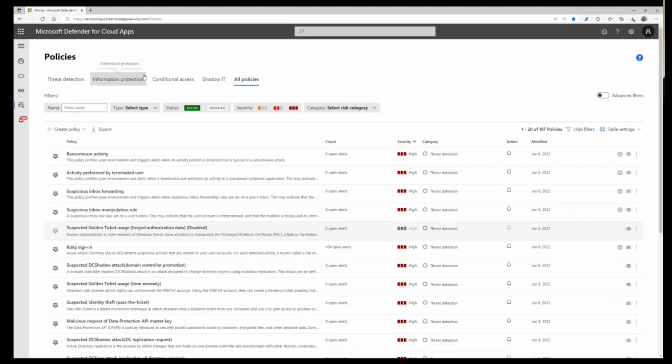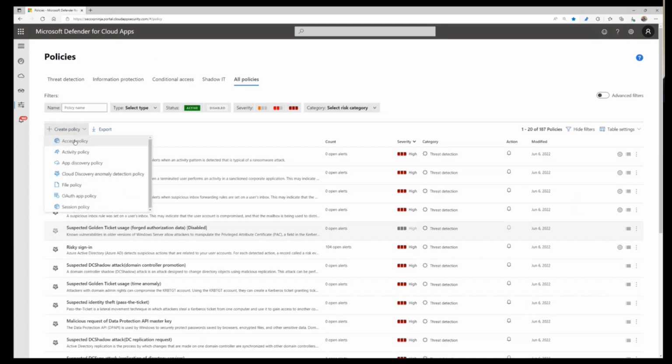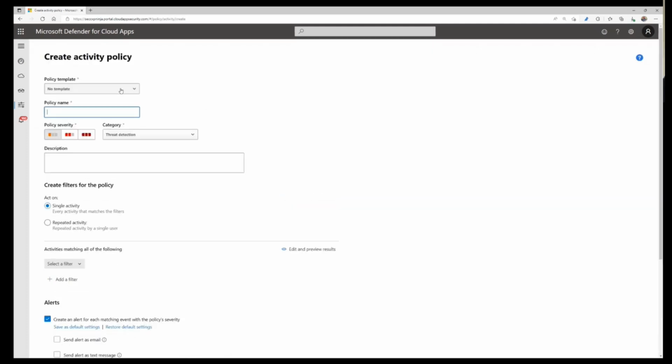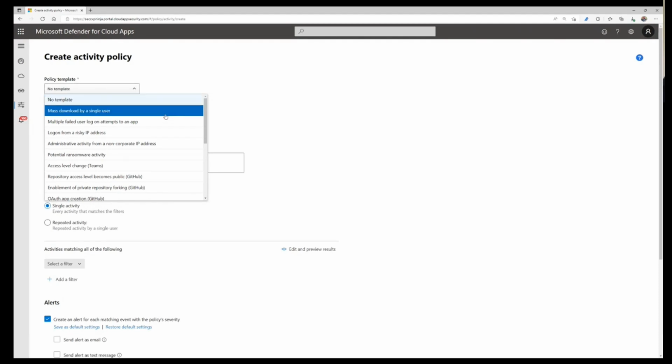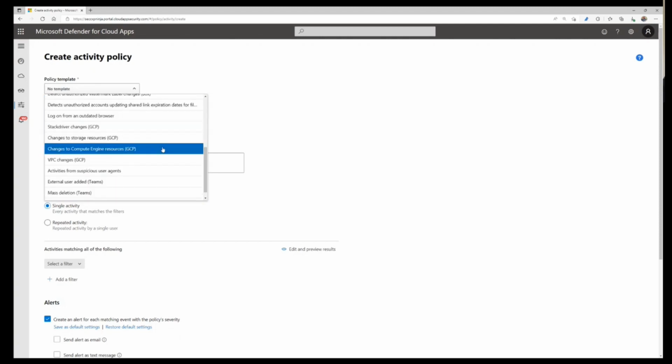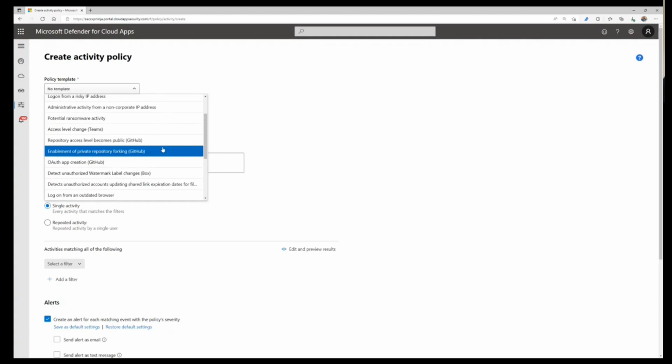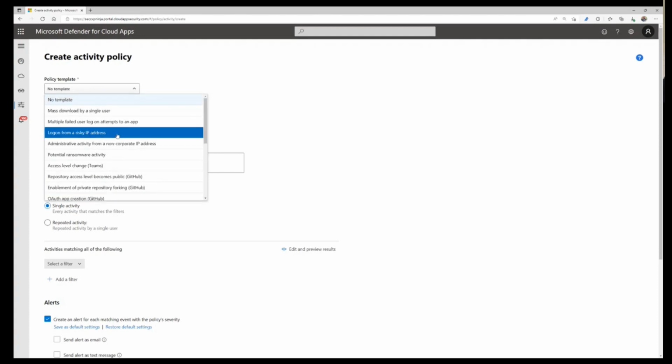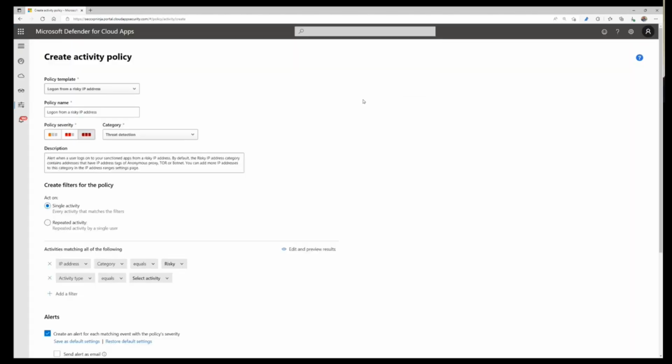Should you need, you're also able to create policies. If you create activity policies, we have a number of templates that can help you detect any kind of alerts. Some of them are specific to some applications, and some of them are more generic, such as log on from a risky IP. Let's use that template. You will see that we just have to go with IP address category equals risky.